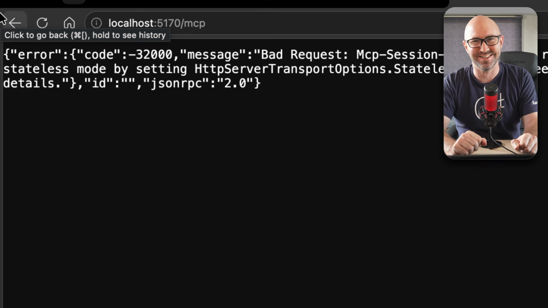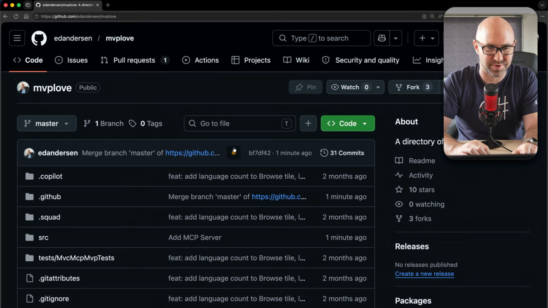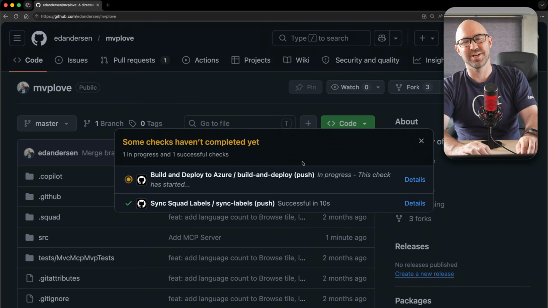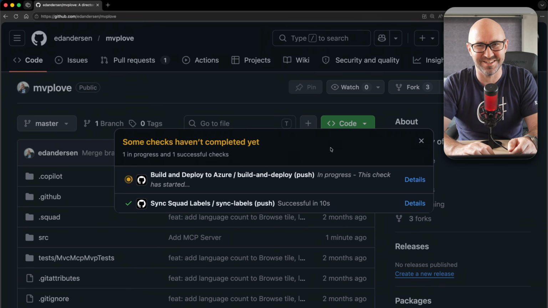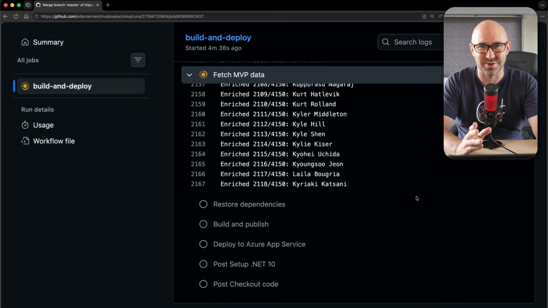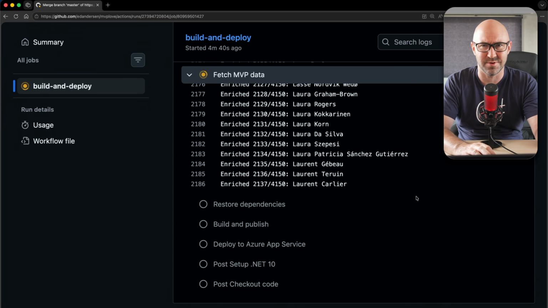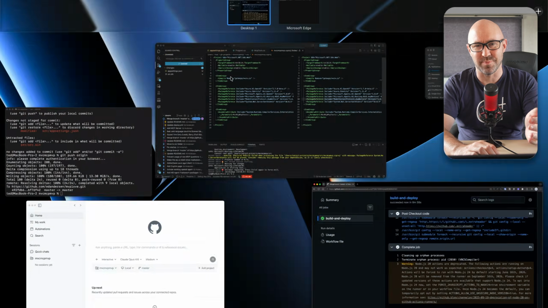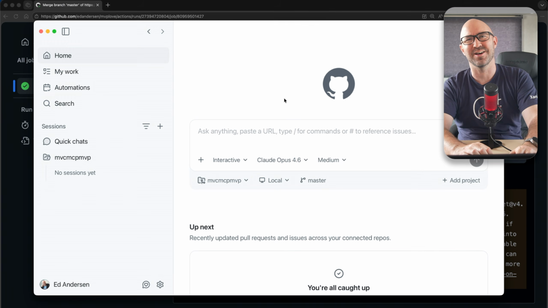But we'll fix that. All right, we've pushed those changes and we can see that our GitHub action is building. Let's check that in a sec. Still building. Look at this. It's getting all those MVPs for mvplove.com. All right, we've deployed. So let's open up GitHub Copilot app.